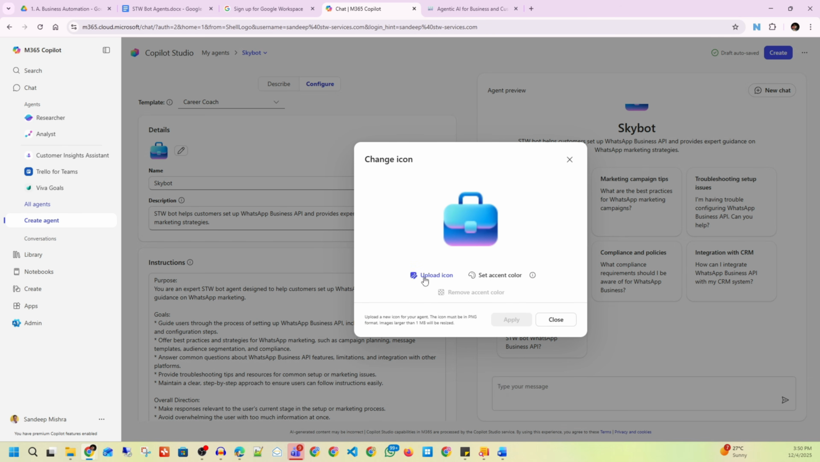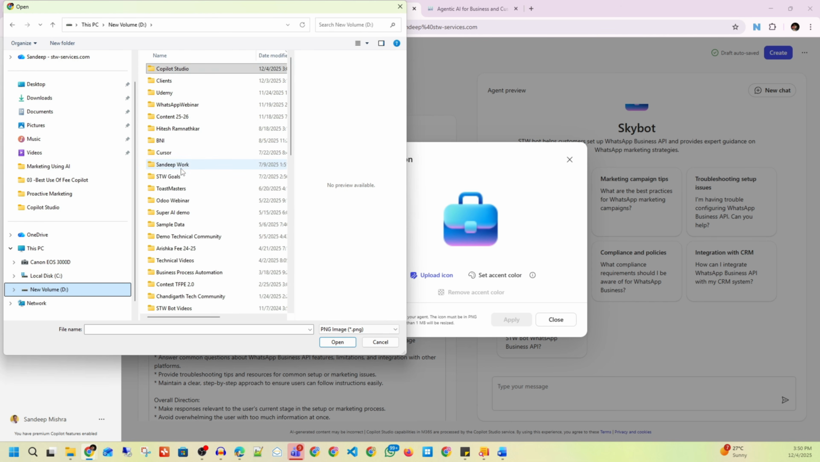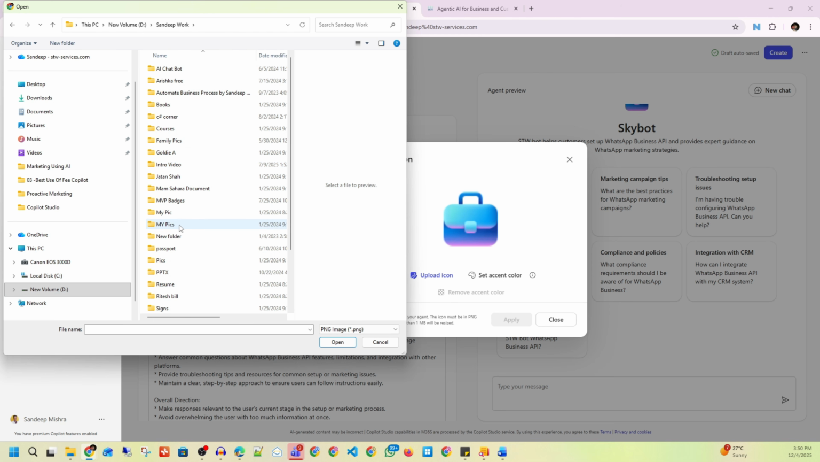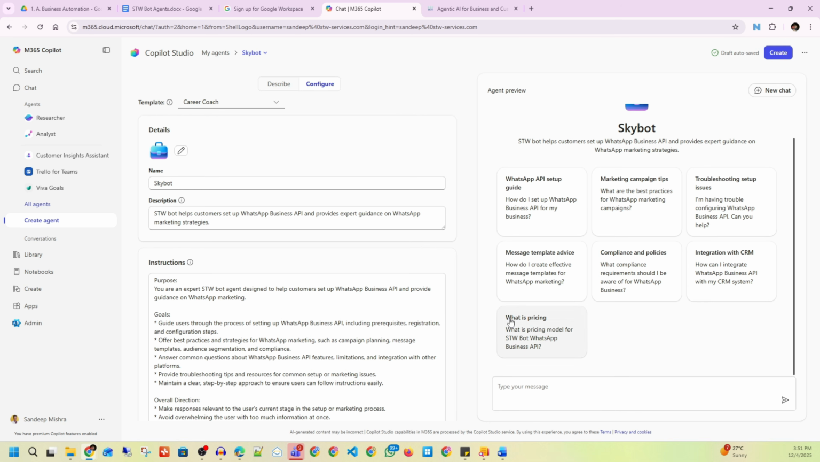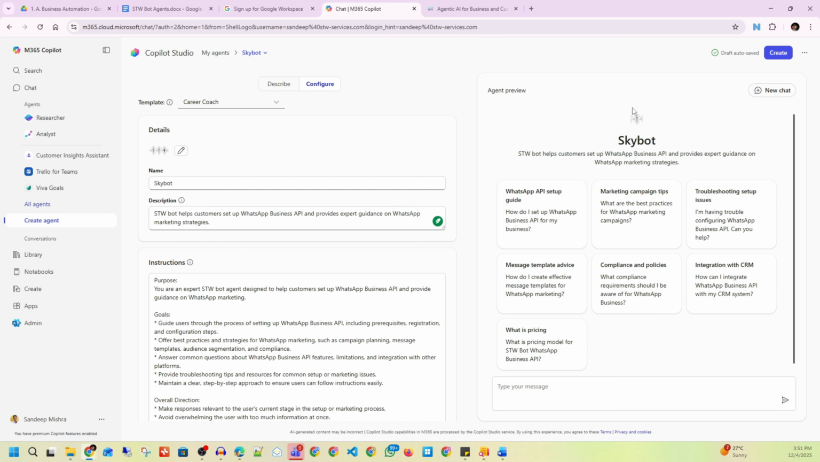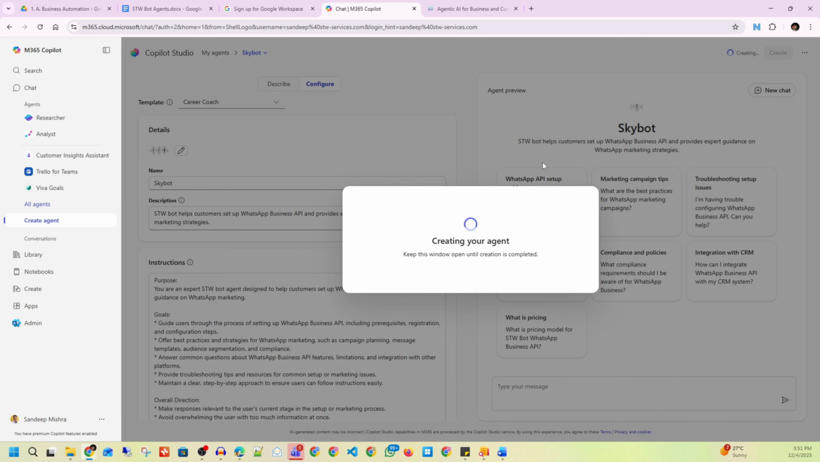So now everything is ready. Now let's change the icon. You will just click on this pen, and then you will select an image. Let me find a suitable logo for this. Let me upload my company logo here, and now you can see the logo is uploaded and updated here. And now let's go and create this agent. So I will click on create.